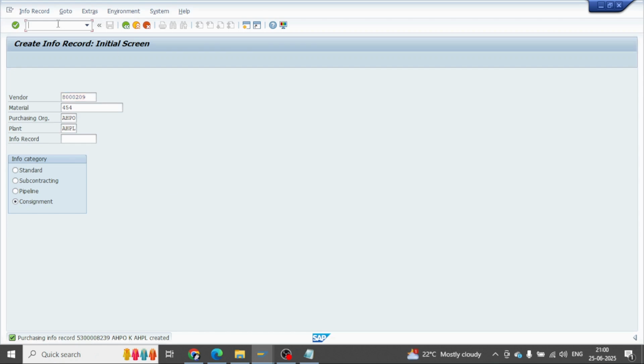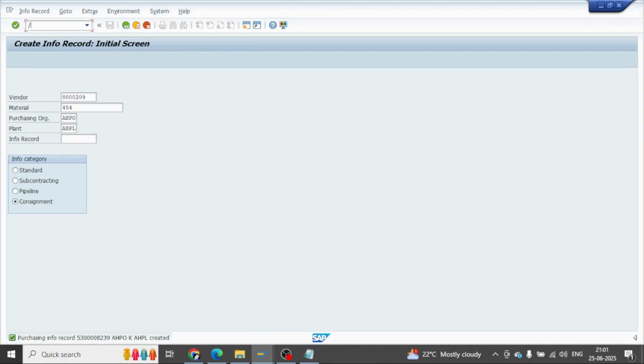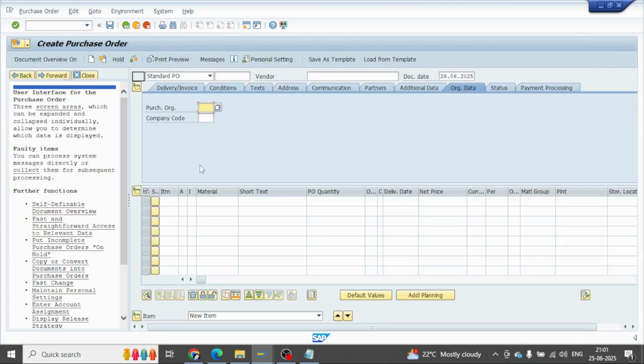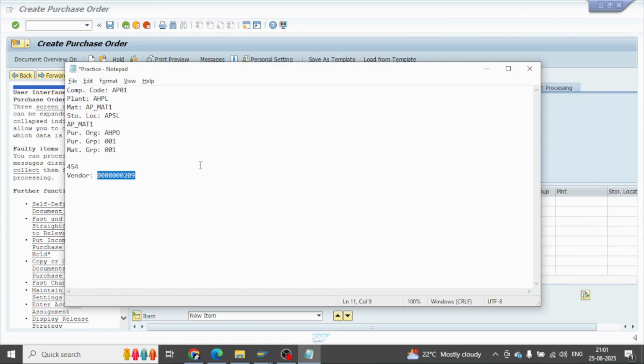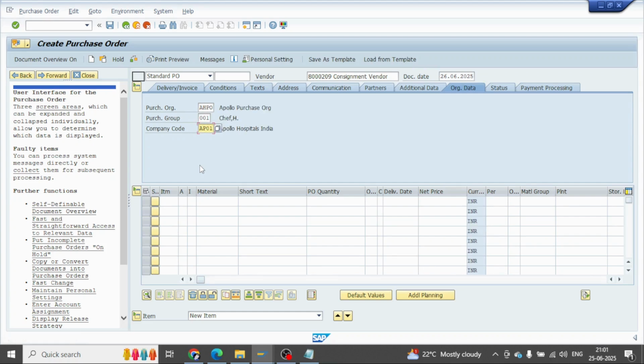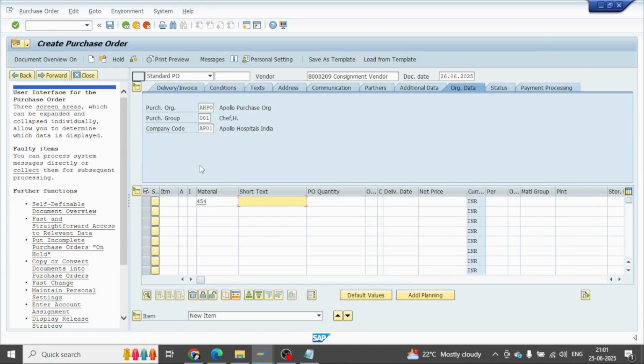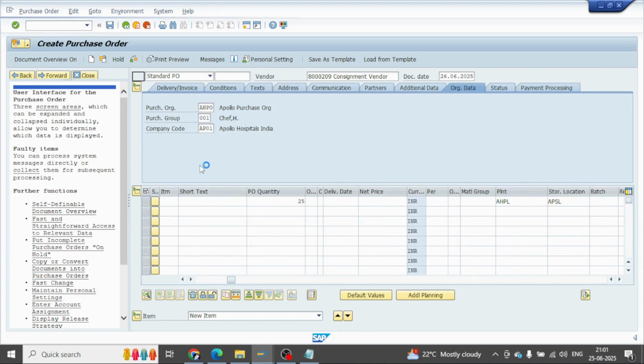Now our second step is to create a consignment purchase order. /n ME21N, to create a purchase order. Go here, give your vendor number, enter your purchase organization, purchasing group and company code, and 454 is your material, right? And let's take 25 quantities. This is your plant, this is your storage location.